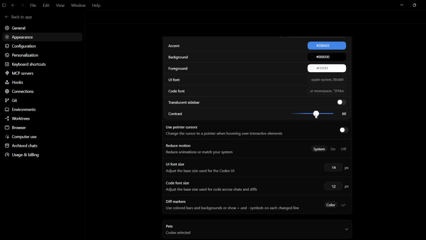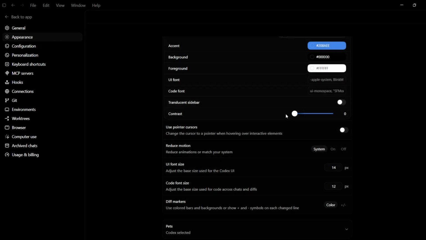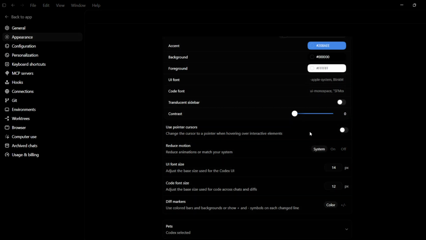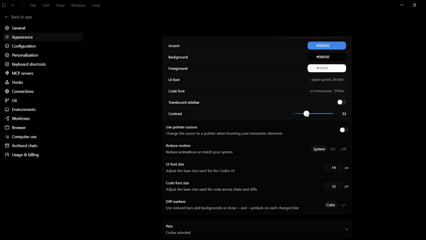We then have the contrast settings, if you wish to increase or decrease the contrast. Increased contrast looks like this, whereas decreased contrast looks like this. I'm going to give it just a bit of contrast. Then we have use pointer cursors. This changes the cursor to a pointer when hovering over interactive elements. So when hovering over any interactive element, the cursor will be changed to a pointer. This basically helps you determine where the cursor actually is.